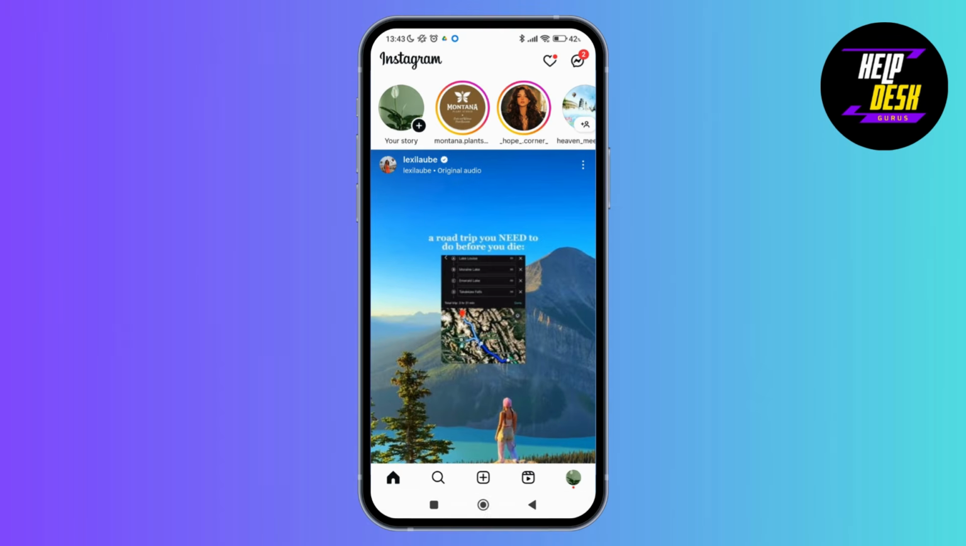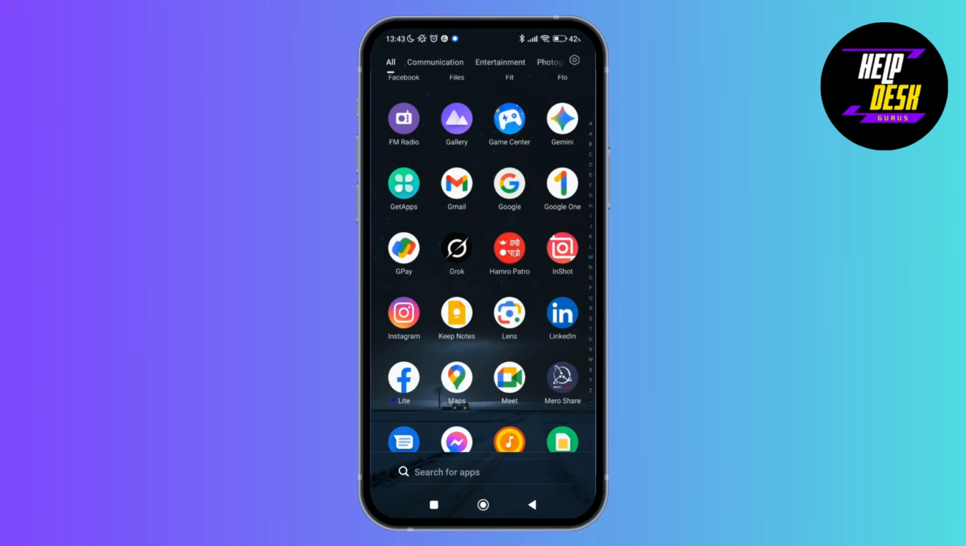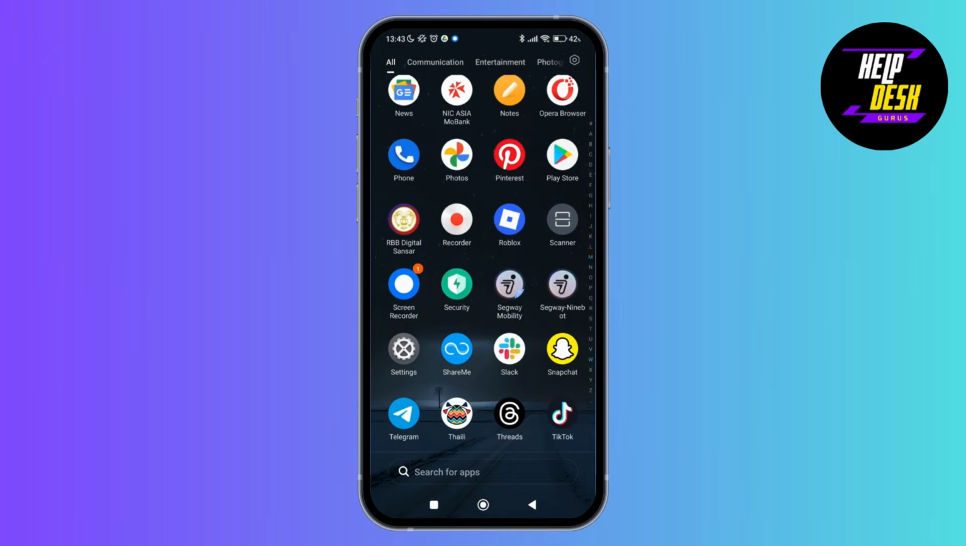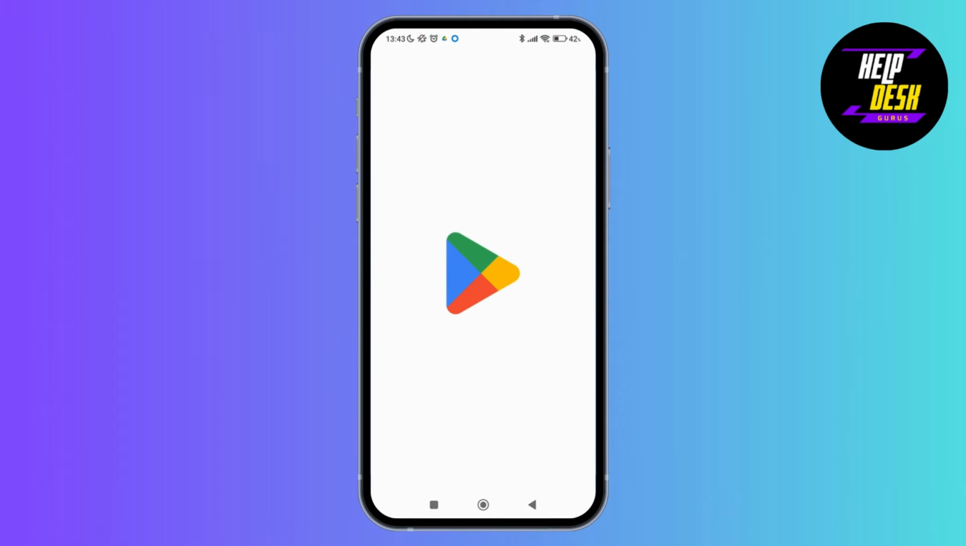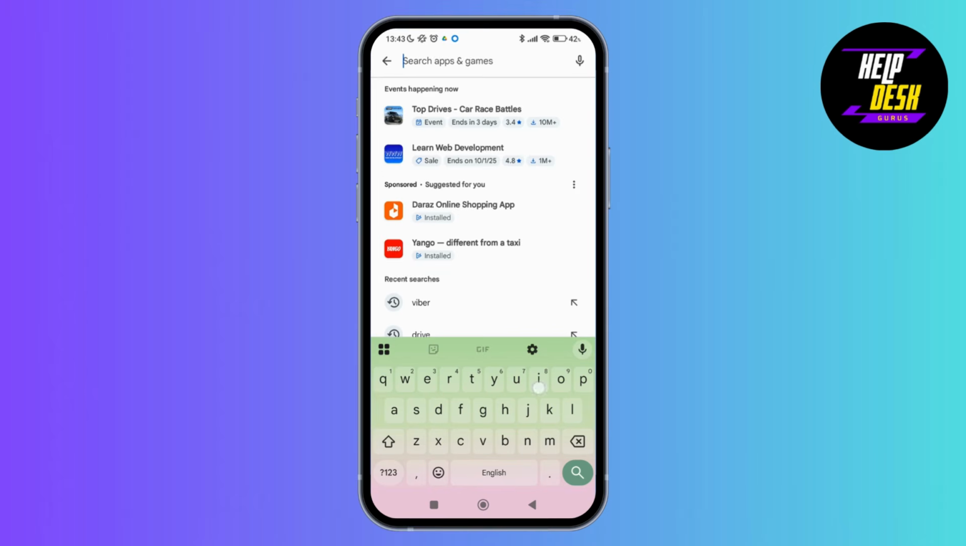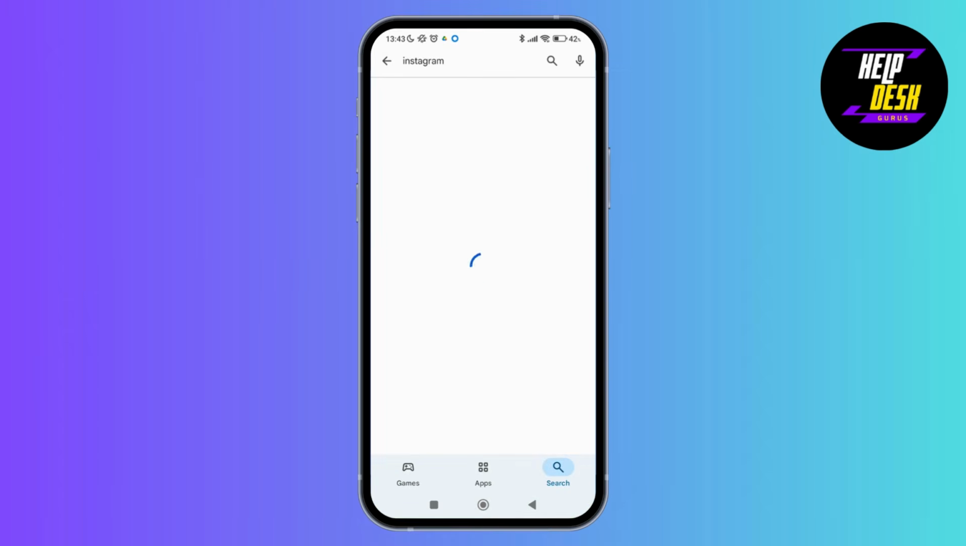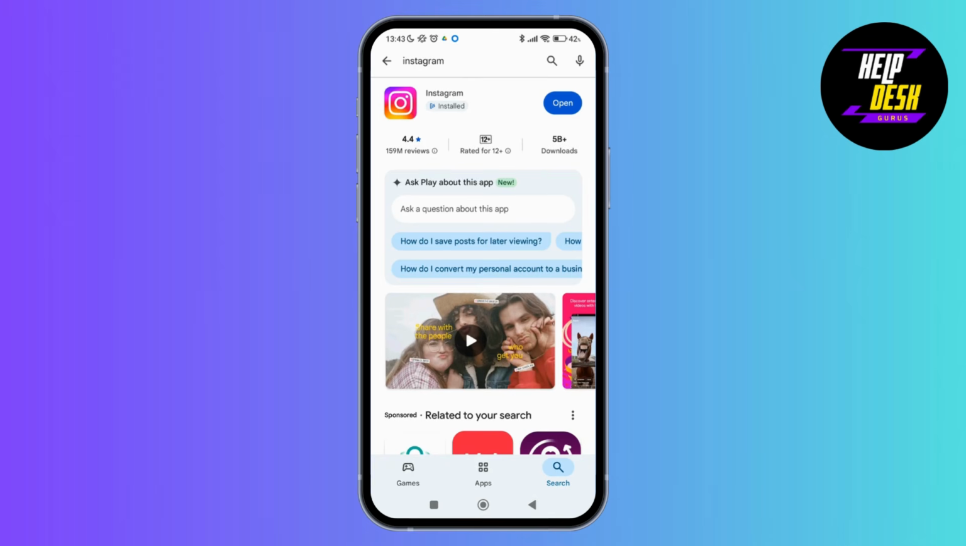So we can now simply go back and launch the Play Store application just to make sure we have an updated version of Instagram application. So let's just search for Instagram over here and search for it. So as you can see, there's no option of update over here, which means we have the latest version of Instagram application.